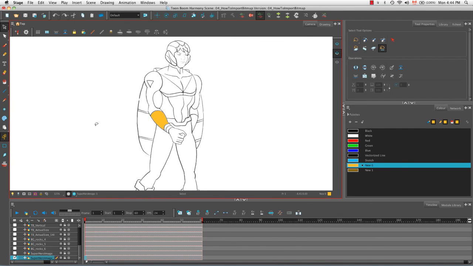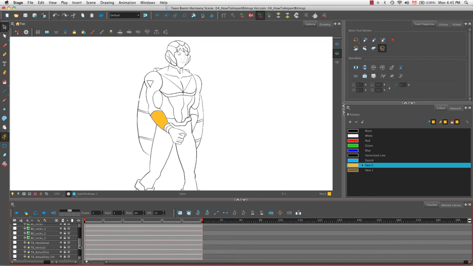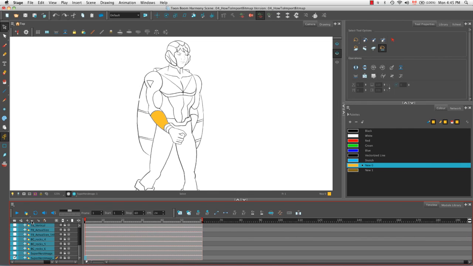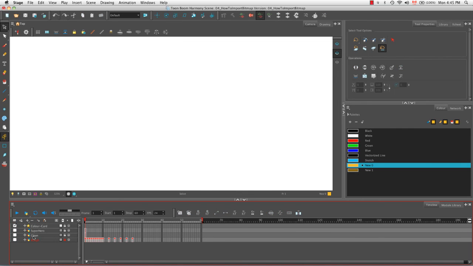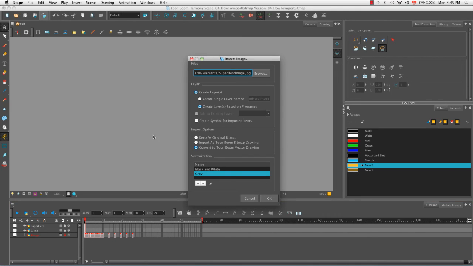So now that we know about all the different import options, what I'm going to do is import a bunch of background elements for our scene. So before I do that, I'm going to delete all of these layers that we do not need, by shift selecting them and then clicking on the delete button. I'm also going to get rid of our color card. So now we're exactly back to where we started at the beginning of the tutorial with the superhero layer, the clean layer, and the rough layer. So let's go back to our import images button.